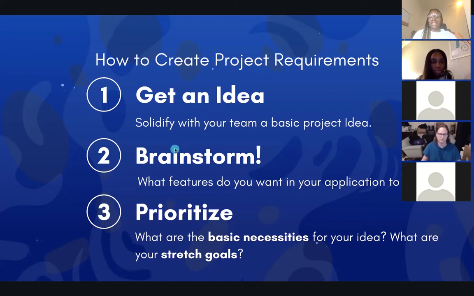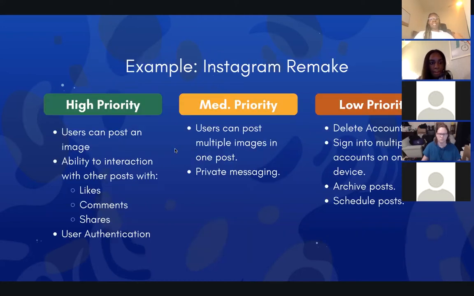So now I'm going to show you an example of what some project requirements might look like and how you can give them different priority levels to determine what you want to complete during the project. For example, for this sample project, someone is creating an Instagram remake. In this remake, you only have so much time to create it. So you want to ask yourself, what are the primary things in Instagram that I might want to create?